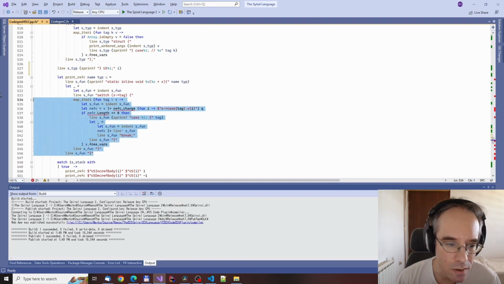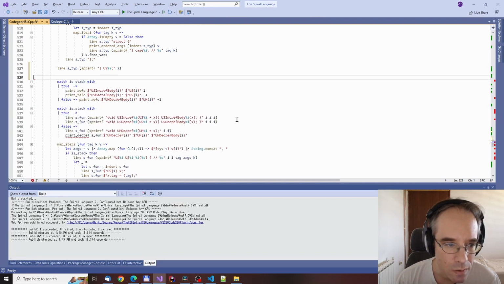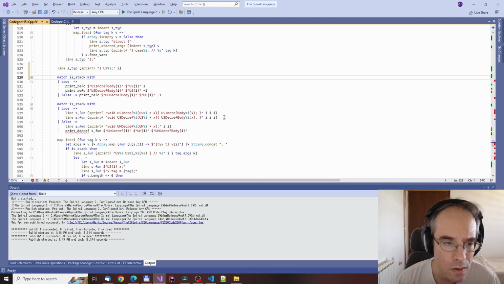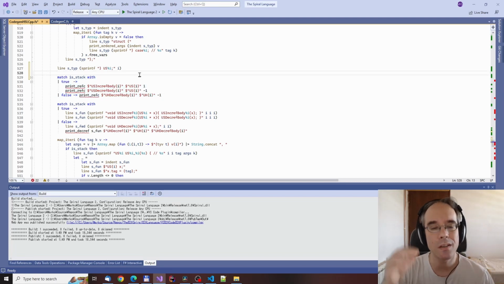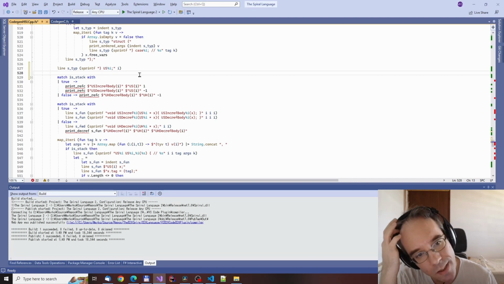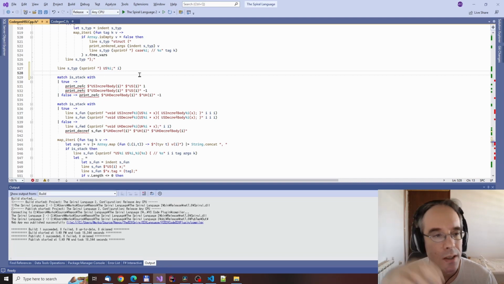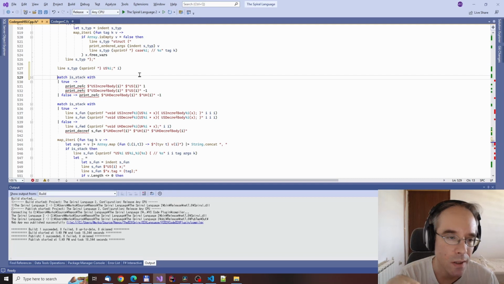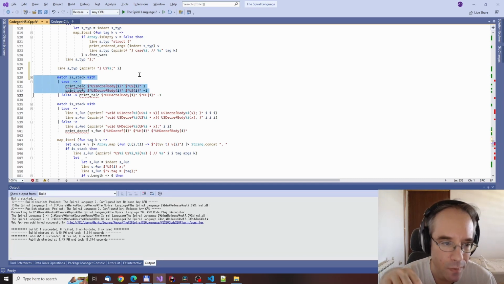Print ref C, reference counting. Oh, we don't need the reference counting. I mean, in case you're wondering why the regular unions would need reference counting, it's because they might have other heap allocated structures inside of them, but that won't be the case in this backend.